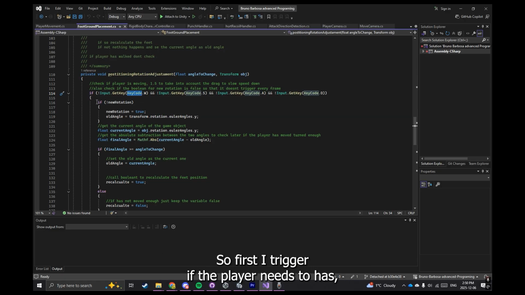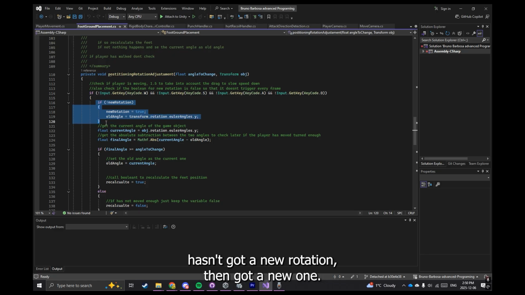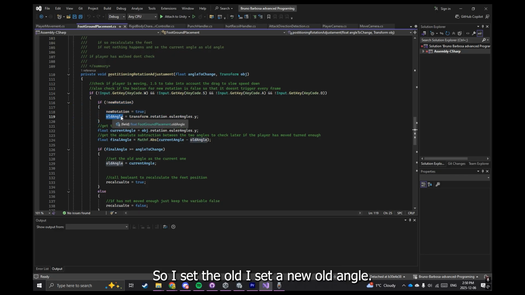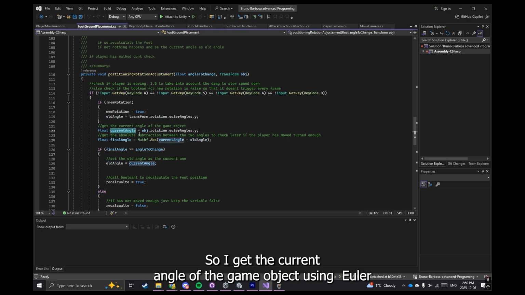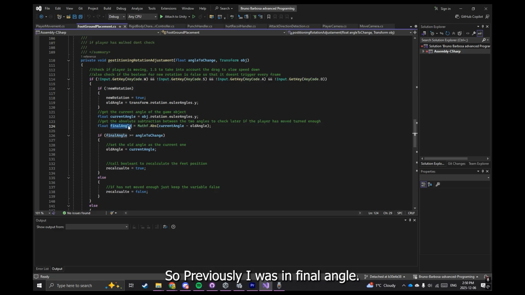So first I check if the player hasn't got a new rotation, then get a new one. So I set a new old angle. I get the current angle of the game object using Euler's, and then I set the final angle. Previously, I was doing final angle equals current angle minus old angle without using the Math Abs function, and that didn't work.